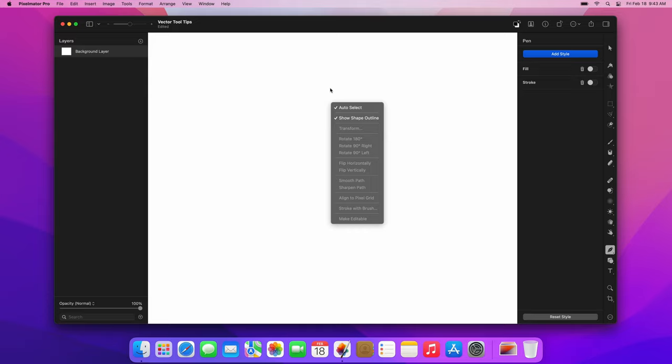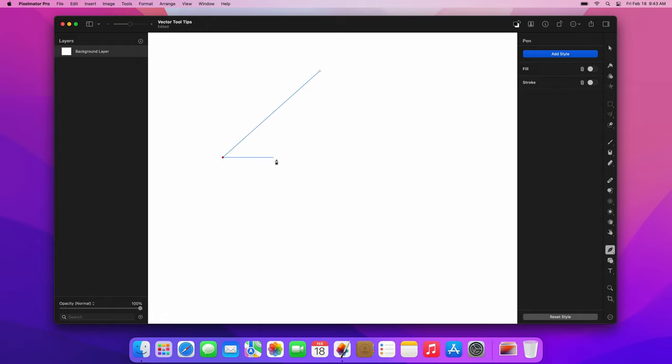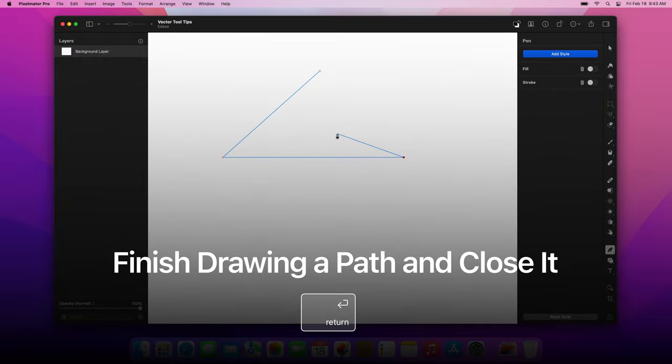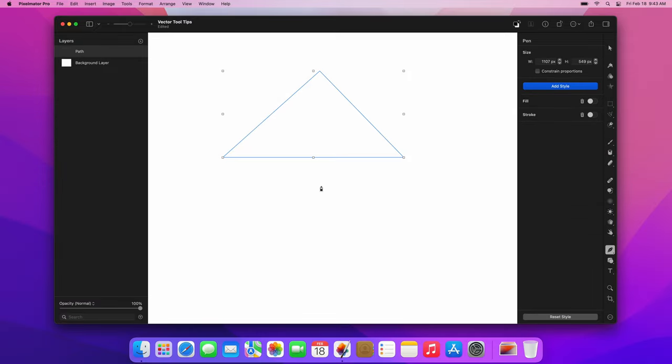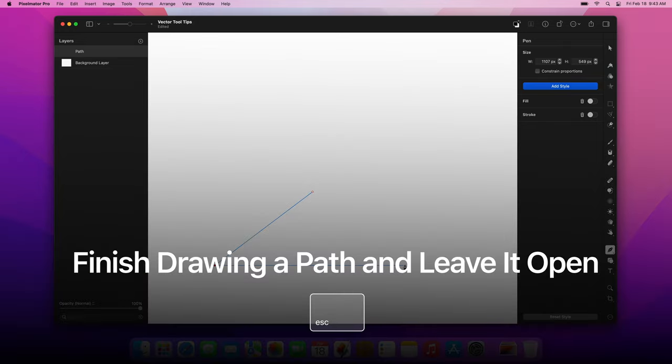Now, to start drawing a path with a pen tool, click to add some points on the canvas. If you'd like to delete your most recently added point, you can press the Backspace key. To finish your path and close it, click the very first point or press the Return key. To finish your path and leave it open, double-click anywhere or press the Escape key.